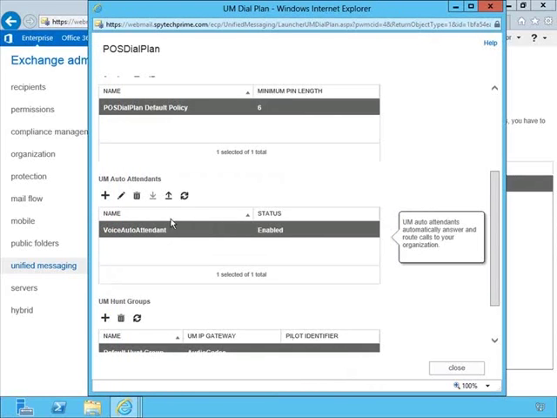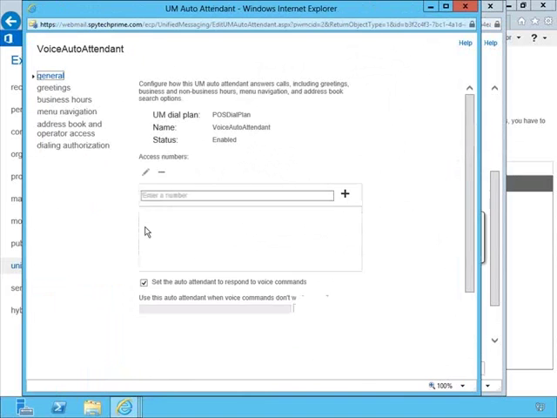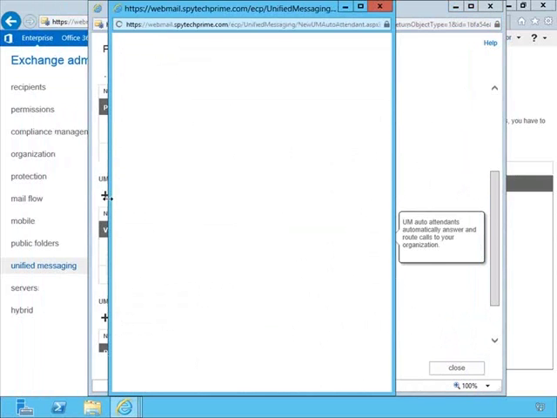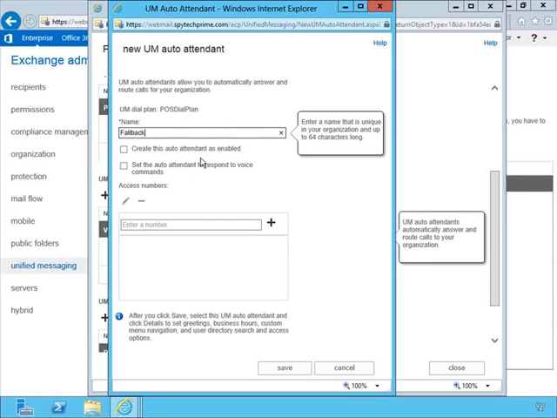Seems simple enough. We double click to open that up, and much like the dial plan and the messaging policy, you can see that there are additional settings here. And if we look here, there are a couple of things you might notice. One of the things is use this auto attendant when voice commands don't work correctly. So if we wanted to have a fallback auto attendant, we would create one that doesn't use voice commands. So here, let's cancel out of here. Let's click the plus sign. We'll call it the fallback auto attendant.